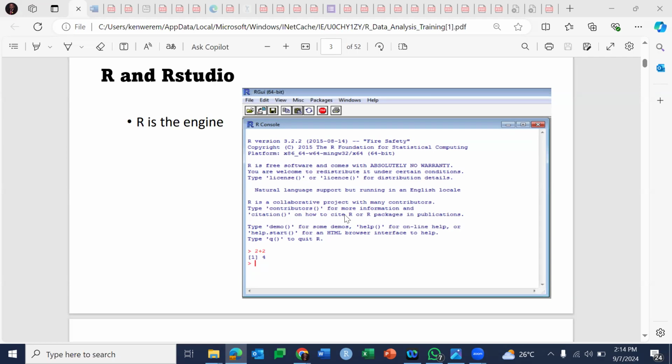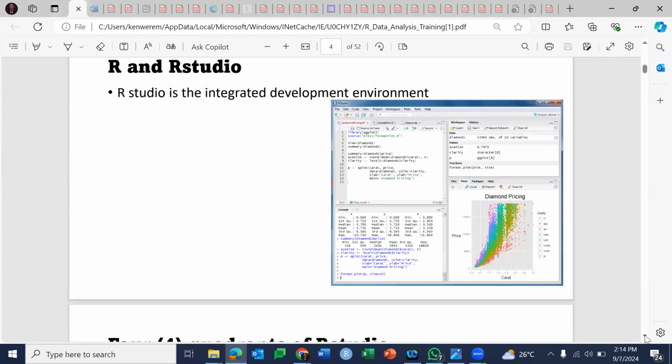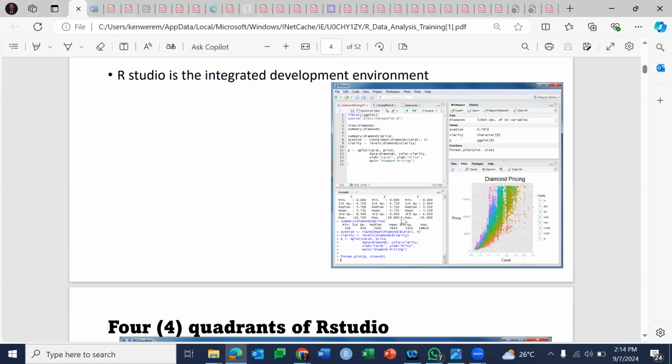So this is your R. Then this will be what your RStudio will look like. So this is your RStudio. RStudio has four panes or four windows or four quadrants, whichever one you want to call it. So this is how RStudio presents.